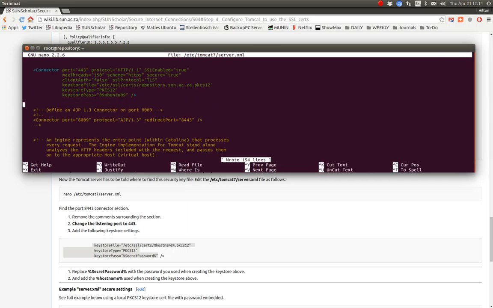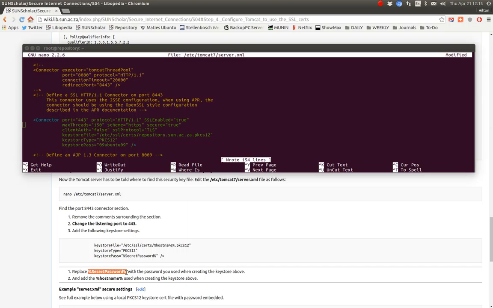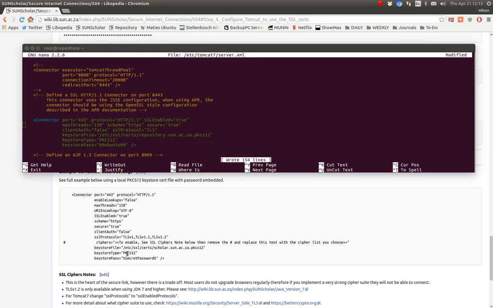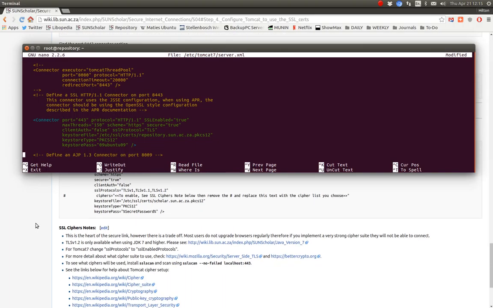So it looks like we have a valid secure port. As I remind you, you must replace the secret password with your password and replace the host name with your host name there. So the host name gets replaced and the password gets replaced, and that's what we did. Okay, and there is an example already done. I will come to the ciphers later on. That's another issue entirely. But for now, if you restart Tomcat, this should be working, we should be able to create working secure connections.